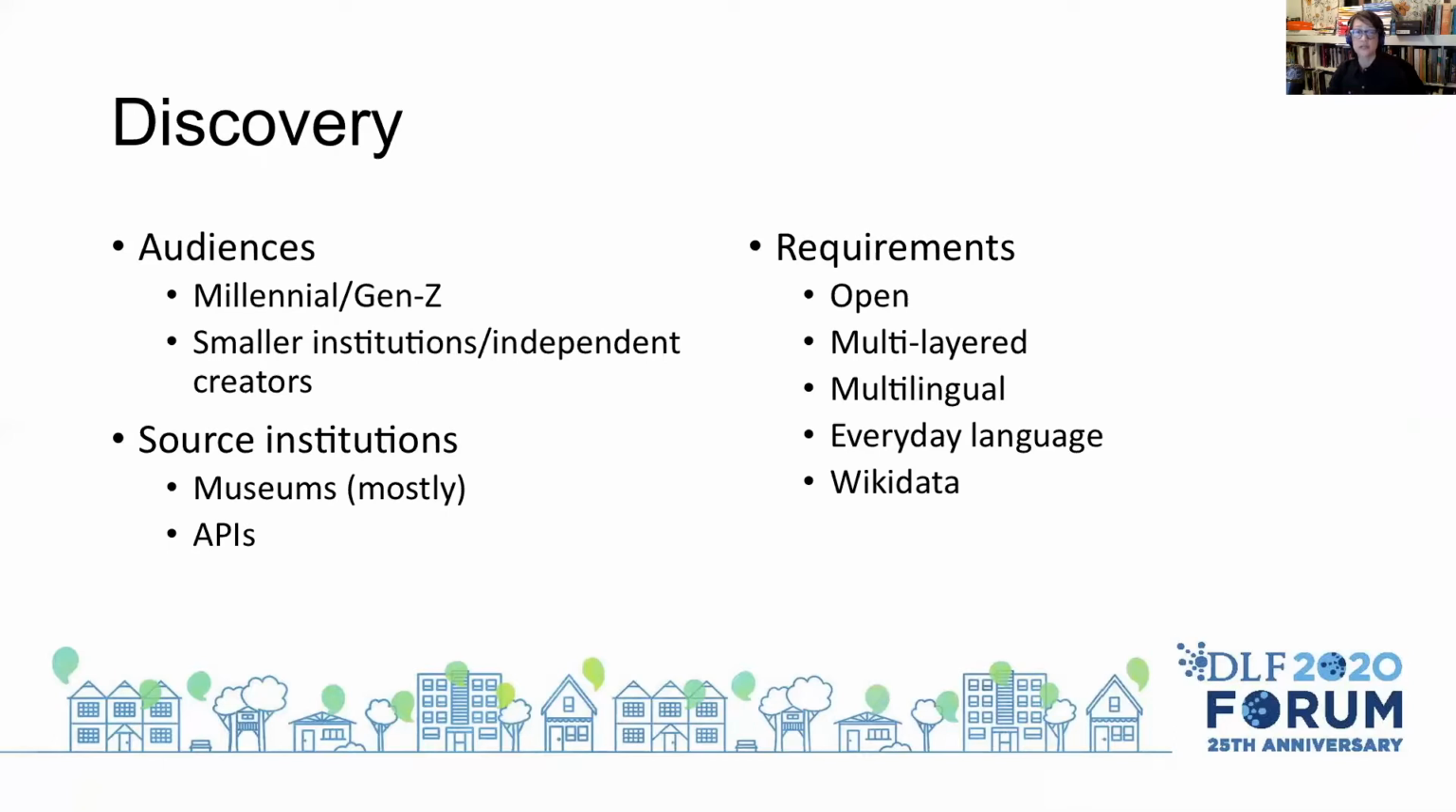The audience for Curationist is mostly millennial and Gen Z people interested in using cultural heritage images in their own research or creations. There are also some smaller cultural institutions and individual creators who might share their content on the Curationist platform in order to access a broader audience.